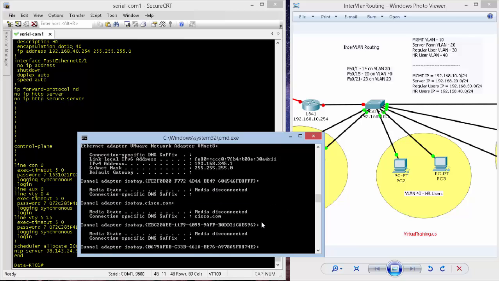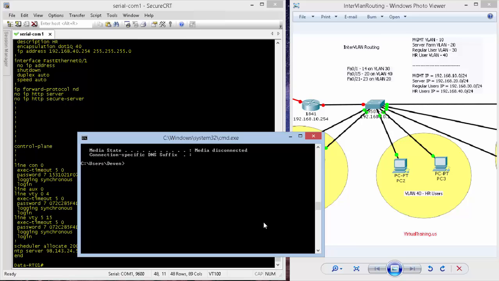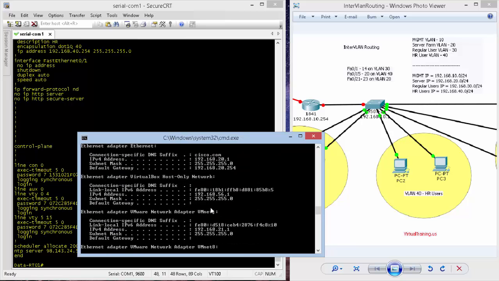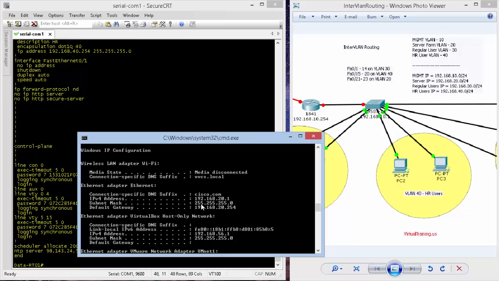So if I unplug it from there and plug it back into one of the server VLAN ports, I should be able to get an IP from that range as well. So let's do ipconfig again, and as you can see, now I've got an IP from the 20 range. So it looks like so far everything's working the way we expected.